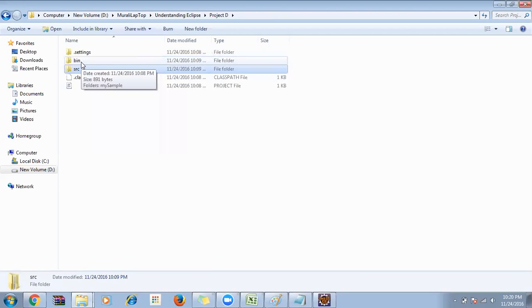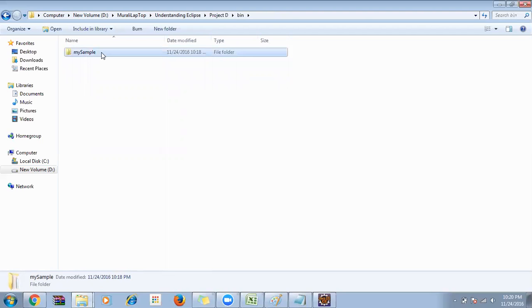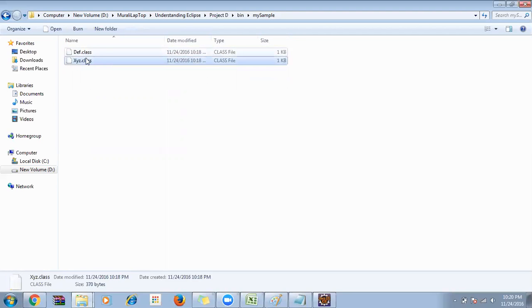I told you, when we create a file and write the programs in it, that will be saved with an extension called .java. Next, when I come to the bin folder, the same copy will be there. See my sample, the package name. Under that one, we can see def and xyz. Okay, so this def xyz is saved as a class.